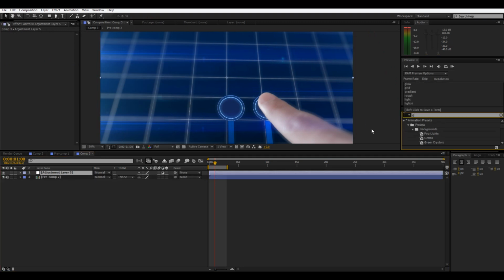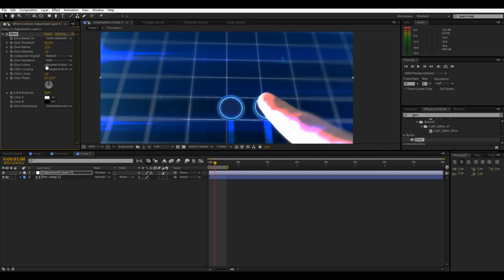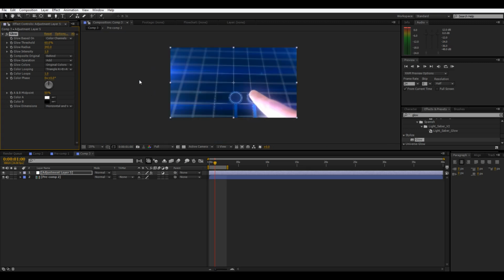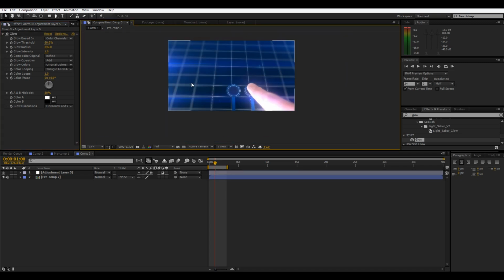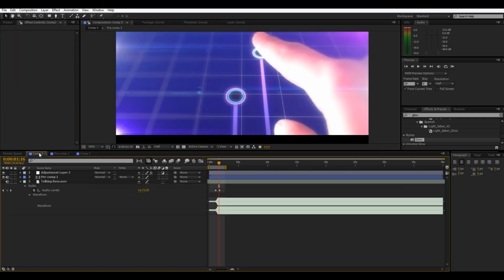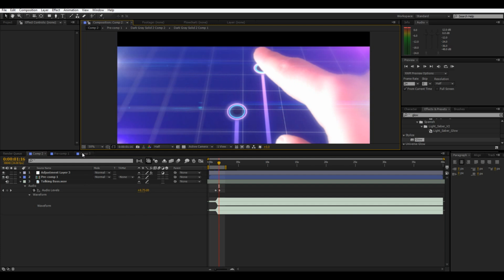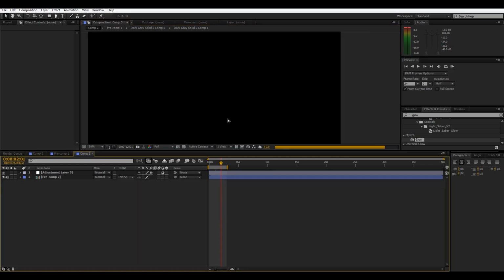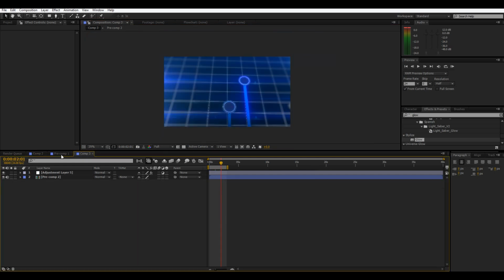So let's throw on yet another glow. Probably used like 20 glows already. There it is. Okay, throw that on, and this time even higher radius. Yeah, that looks pretty good. Did I do anything else in this one? Color scheme was a little different, but looks pretty close.